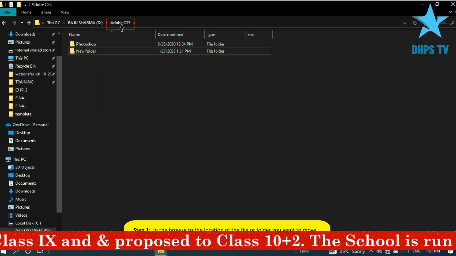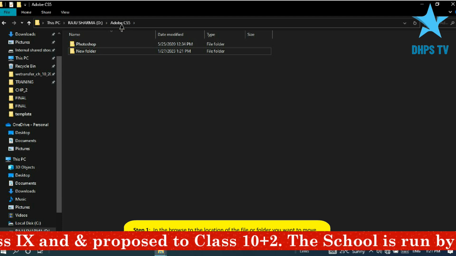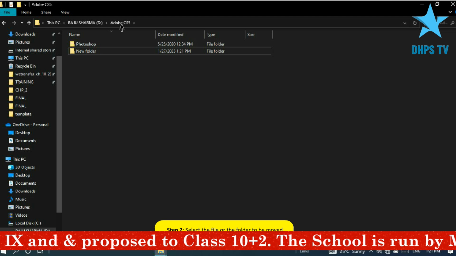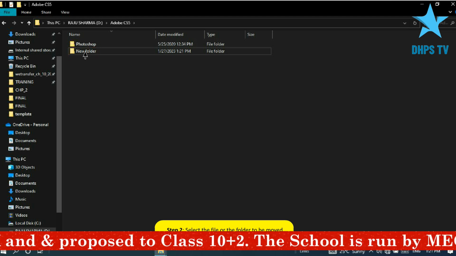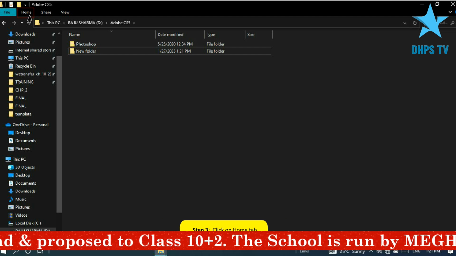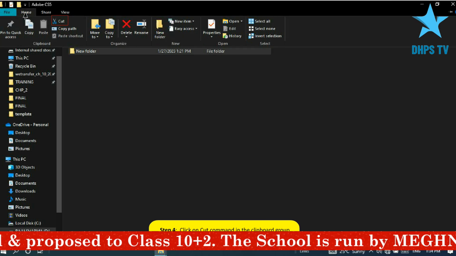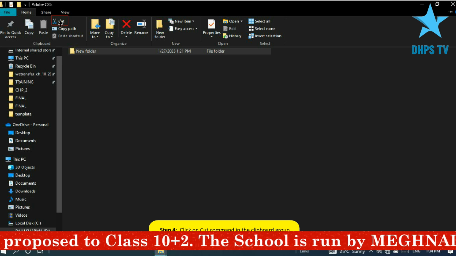Step 1. In the File Explorer, browse to the location of the file or folder you want to move. Step 2. Select the file or the folder to be moved. Step 3. Click on the Home tab. Step 4. Click on the Cut command in the Clipboard group.